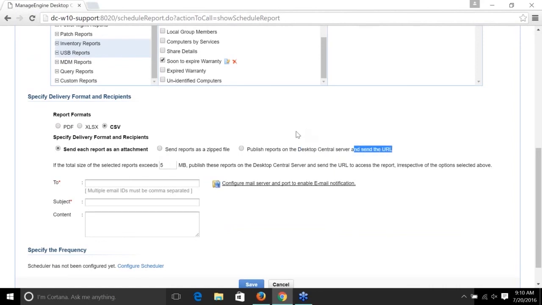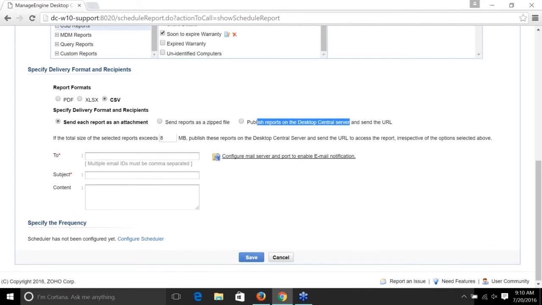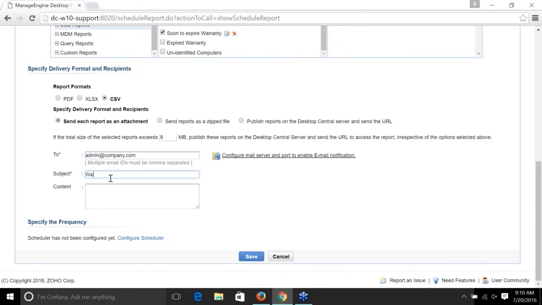Also, if I have email attachment size restrictions, I can specify a criteria like if the report is going to be more than a certain size, say 8 MB, then don't attach it, just send the URL, publishing it directly in the server. Here I can provide my email address, which will be admin at my domain, subject, warranty, and the content.